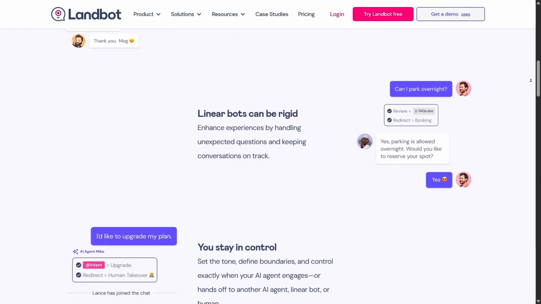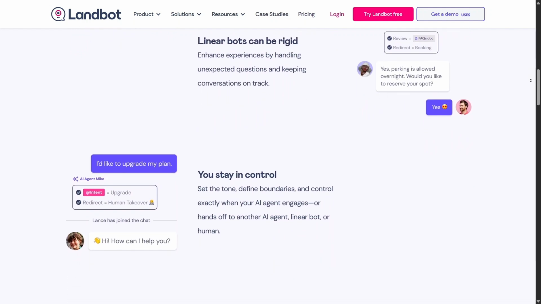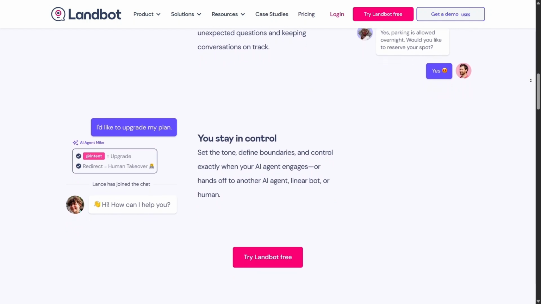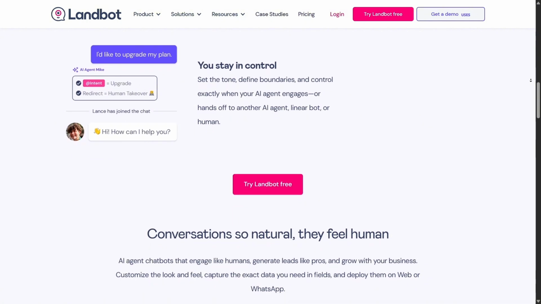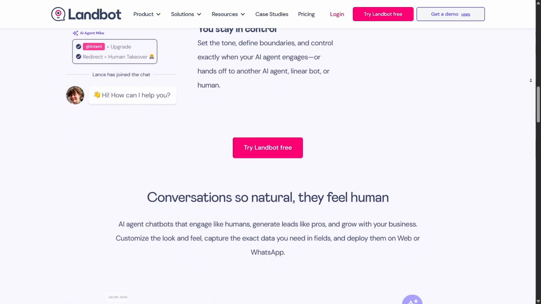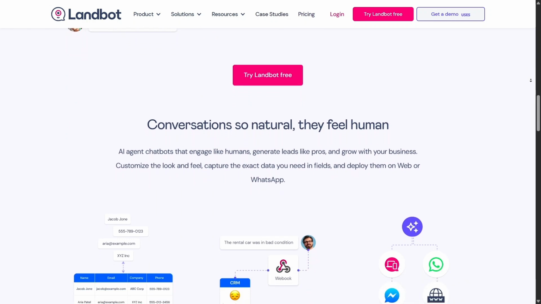You also get access to pre-built templates if you don't want to start from scratch. These cover everything from lead gen and surveys to support and onboarding. You can use them as is or customize them to match your brand and goals. It's a great time saver, especially if you're new to building chatbots or just need to launch something quickly.